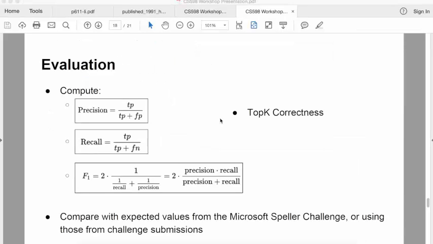In this project, we choose 4 metrics to measure our results: precision, recall, F1, and top K correctness. So the first 3 metrics are pretty intuitive. Since our application allows users to select up to K number of corrections, we want to evaluate how the value of K affects our result. We also want to compare our result with winners from the Microsoft Spelling Challenge.